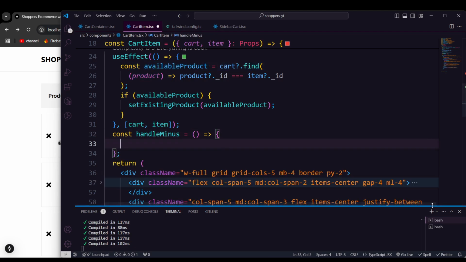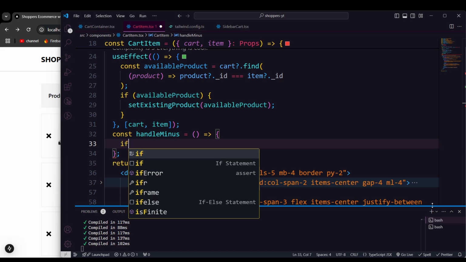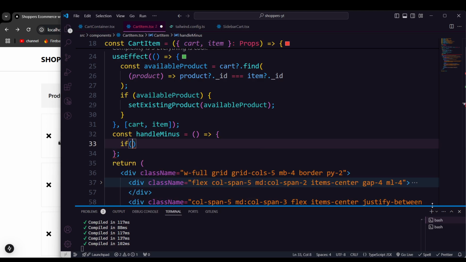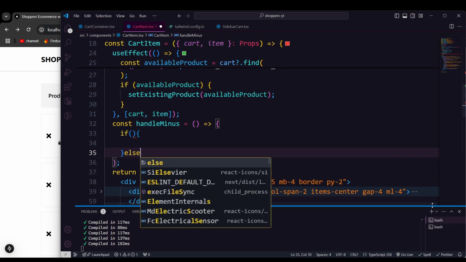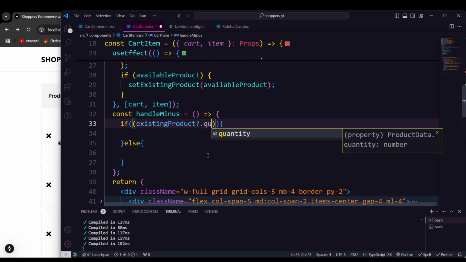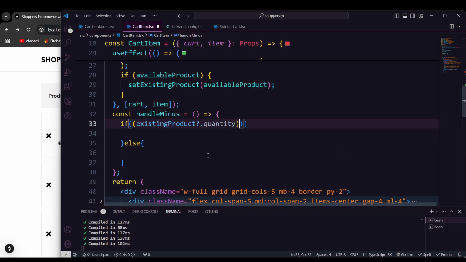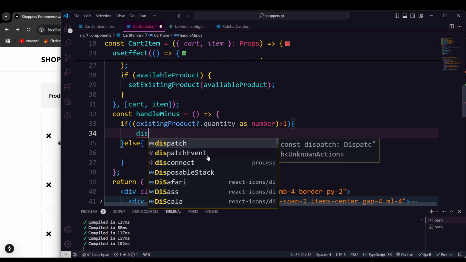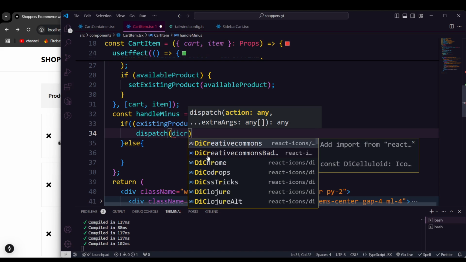So in the handle minus option, we're gonna write a simple functionality. If we have that existing product, then what is going to happen? Otherwise, what is going to happen? So it will be one simple if and else condition. Here what I'm gonna say, if we have that existing product dot quantity is bigger than 1, right? Only then we are going to, and also we need to provide that scenario, which will be as number. So now if the existing quantity is bigger than 1, then we're gonna dispatch something which will be decrease quantity.